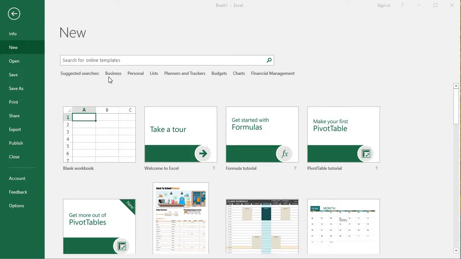Also, up at the top, there's some different options. There's business, personal, lists, planners and trackers, or if you have an idea, you could do a search for one, and budgets, charts, whatever, so that you can find the one that you need. And worst case scenario, if you can't find it on here, odds are there's one online that you could use as an example. So for now, if you're going to follow along with me, we're going to go ahead and click on blank workbook.